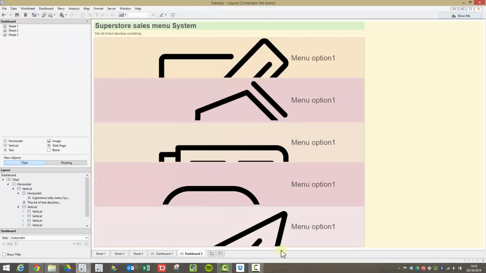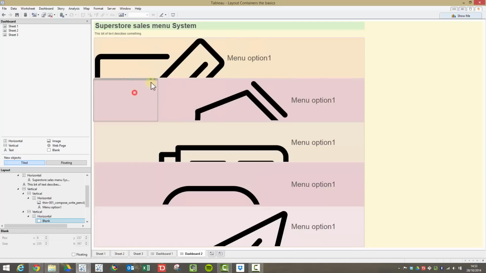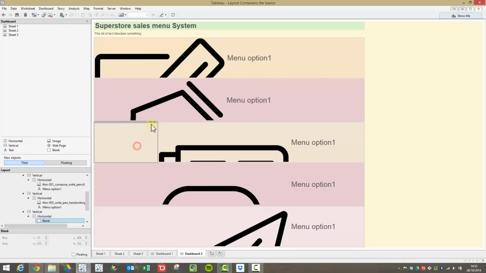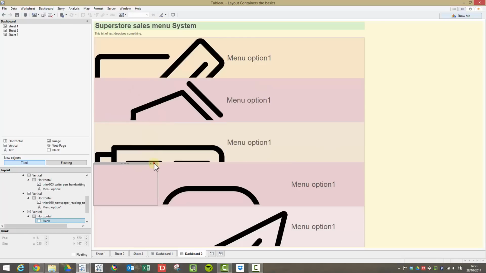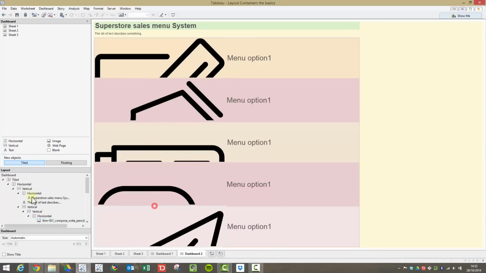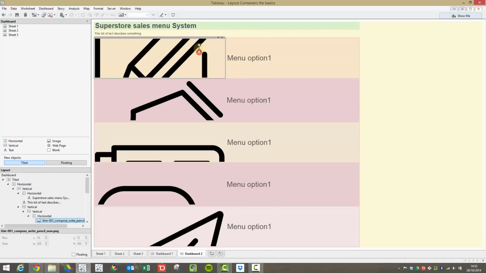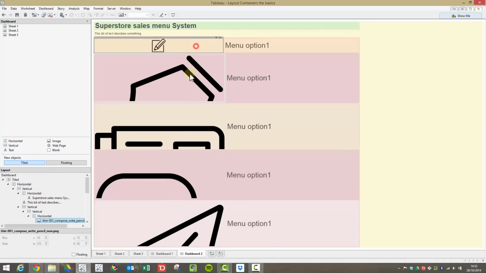Perfect. So we've got our 5 images nicely spread out here, and we're going to get rid of the blank spaces we put on the left hand side. And voila, we have our menu options. Next thing to do is to just center the image and fit them.